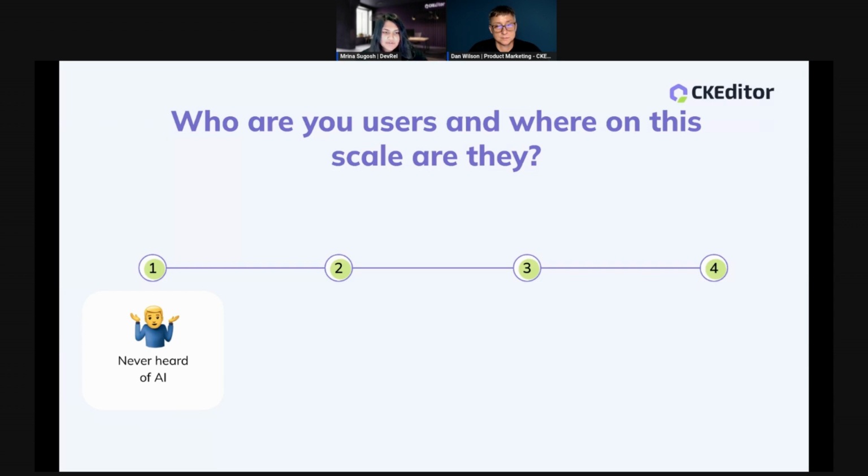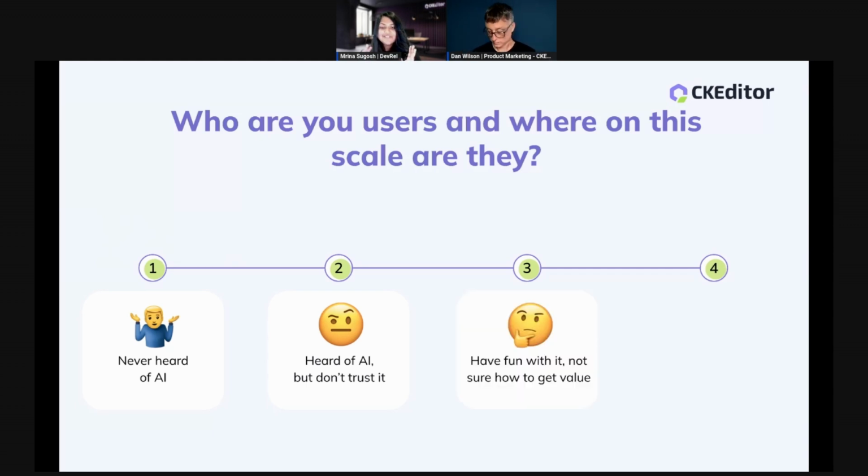We have the first set of users who've just never heard of AI before. Then we have the second segment of users who might have heard of AI. They've definitely heard of ChatGPT, but they don't really trust it. They know it's fun, but they don't really trust it. And then there's this third segment who use ChatGPT for fun, like write a poem, write a haiku, maybe send me back even like an expat thing like Dan. But you're not sure how to fully get value out of it.